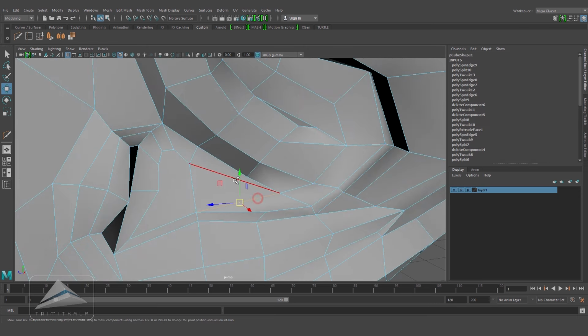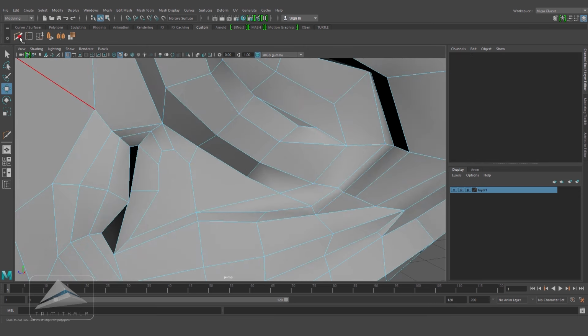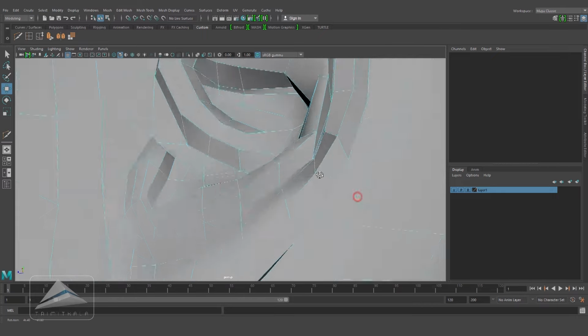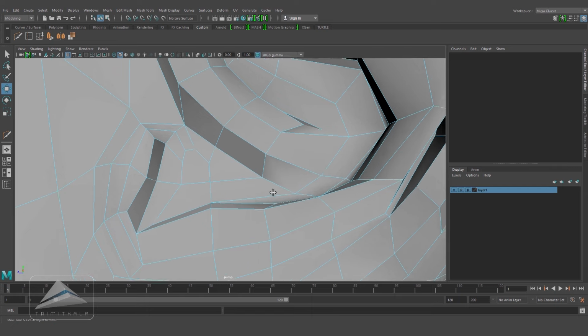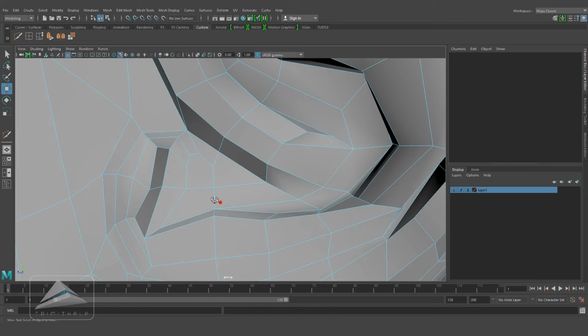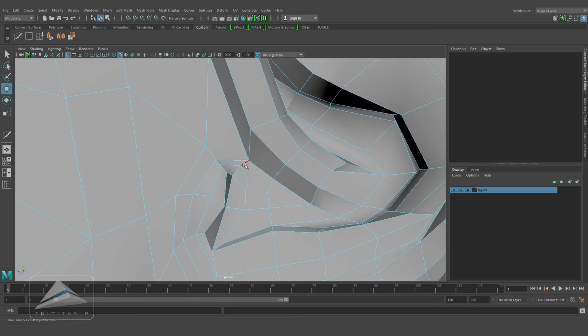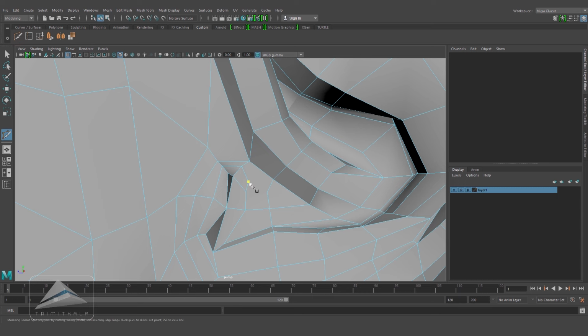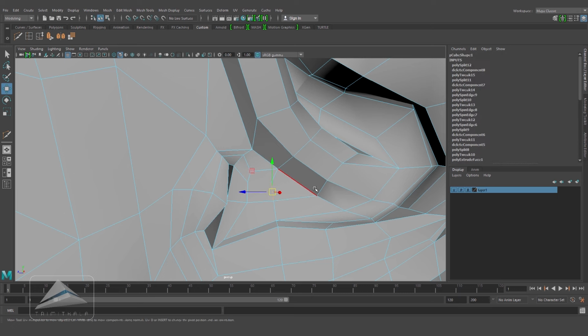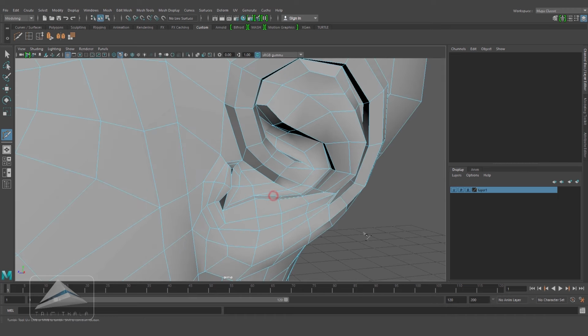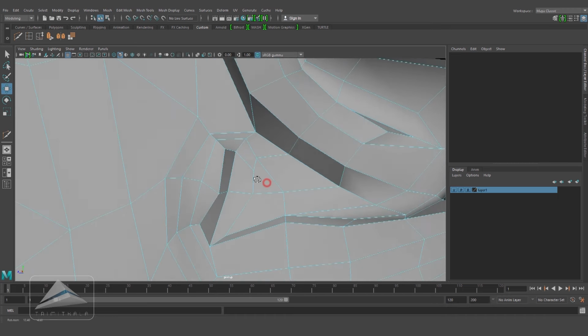Now select this edge and delete, and I'm going to split it. Again continuing the loop, and you can see now everything is looking quads. Only another split I need to do. Okay, that is also looking quad, and this is the final split. Okay, now the area is looking much cleaner.